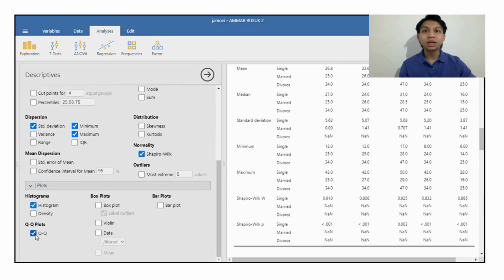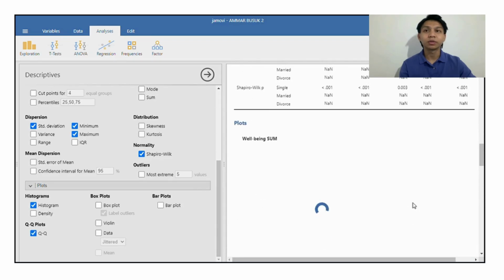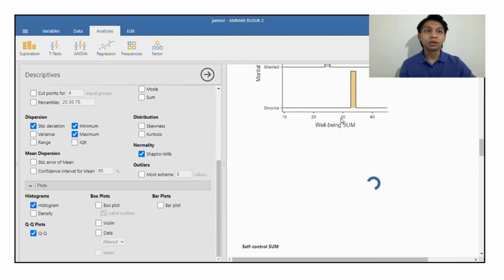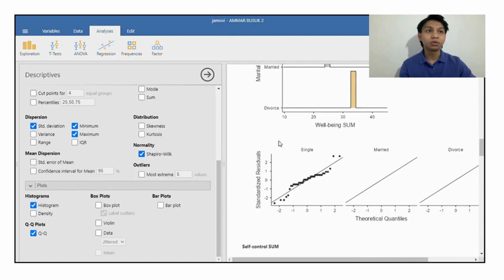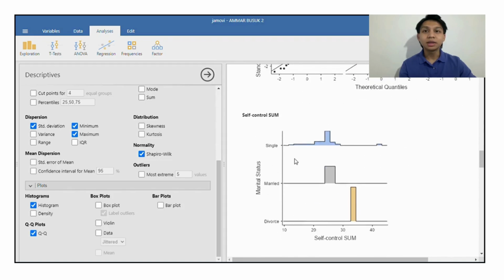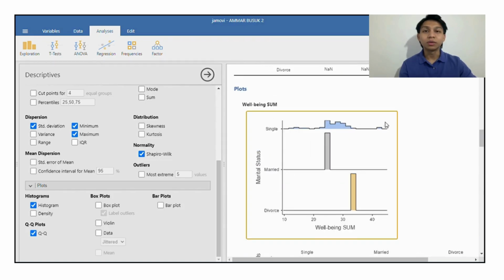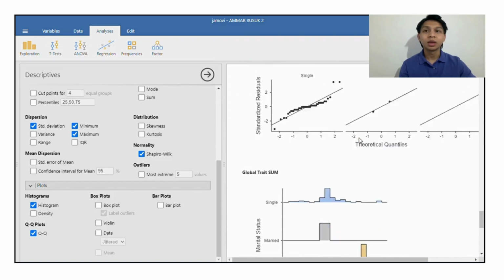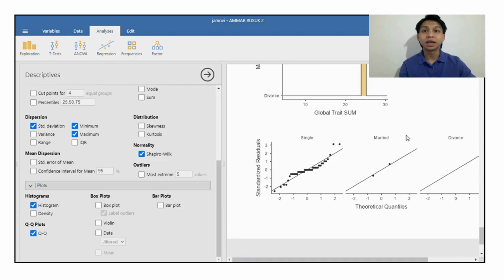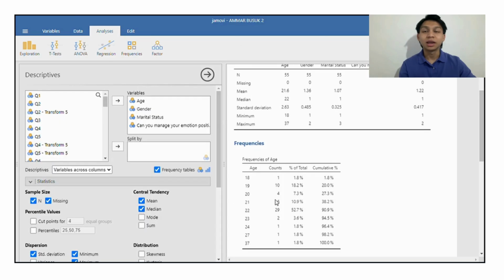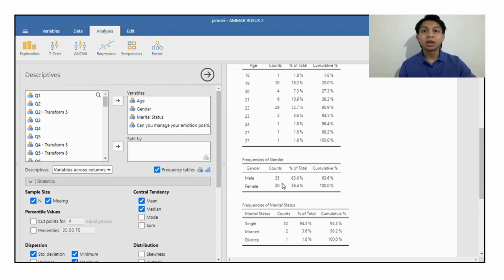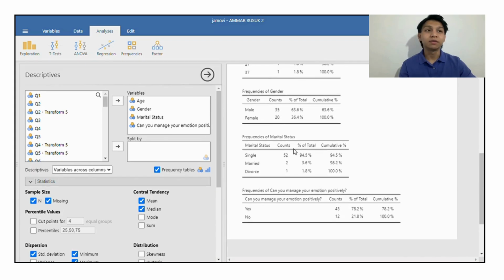Then we will click the histogram and QQ plot. The histogram shows that the pattern is not normal, but if we look at the QQ plot, the pattern for only one group is normal and the others are not normal. So that's why we assume that this data is non-normal, because the assumption of one-way ANOVA mentions that it should be normal and equal between independent variables.